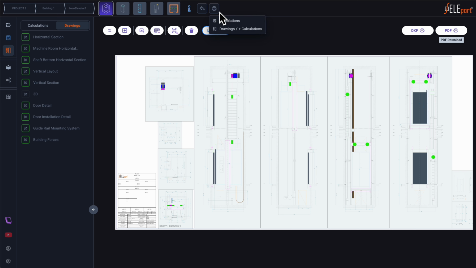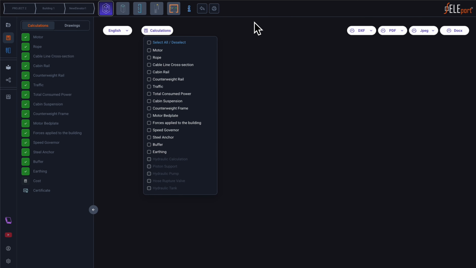Navigate to the calculation output page. Select the language to be used for the calculation outputs. You can select any or all of the calculations that have been verified. You can download your calculation outputs in 4 different formats: DXF, PDF, JPEG, and Word.